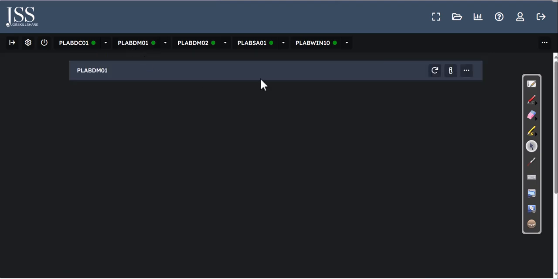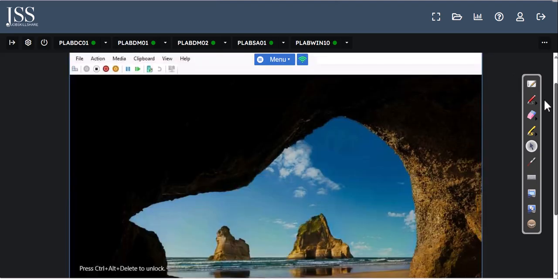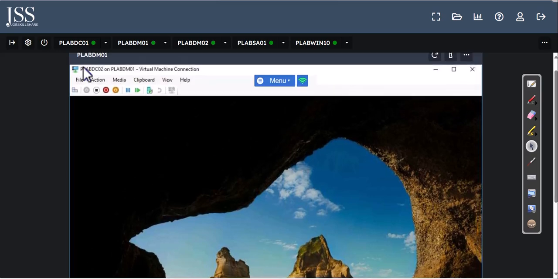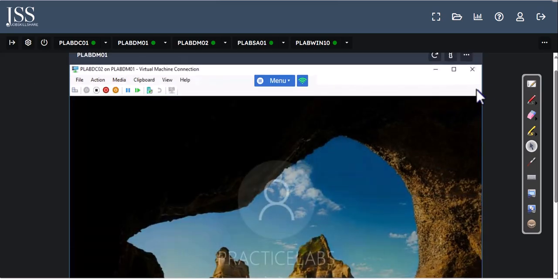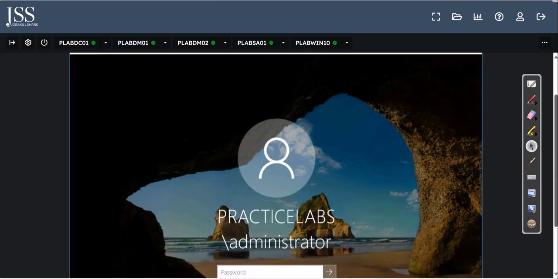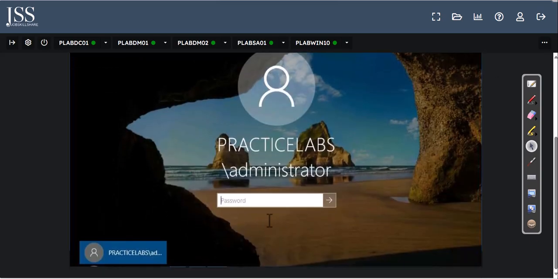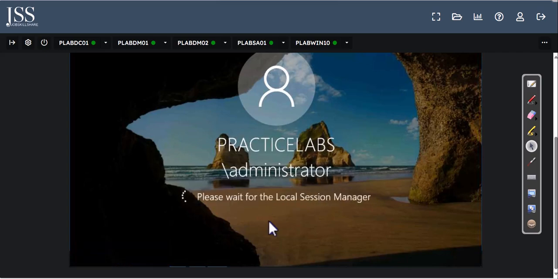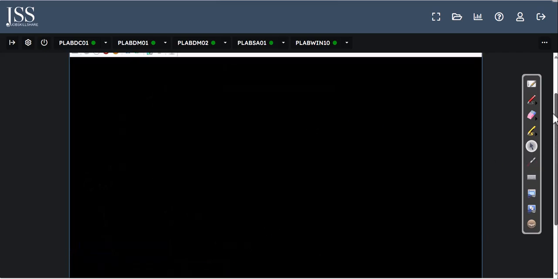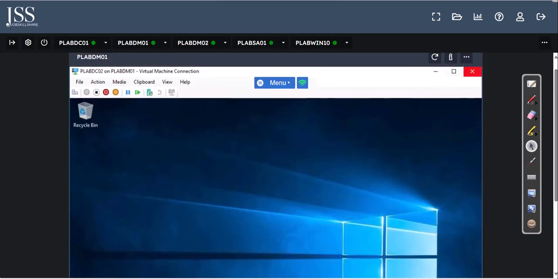So let's go back to the plab dc01 virtual machine. It's already on. Let's do Ctrl+Alt+Delete, and we're going to log into this domain controller now. This is a domain controller. This is not a normal domain join server anymore. Very powerful machine at this point.